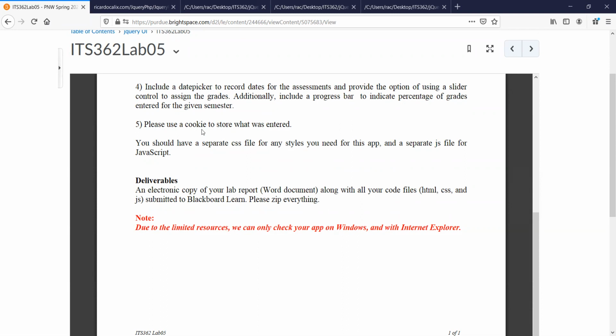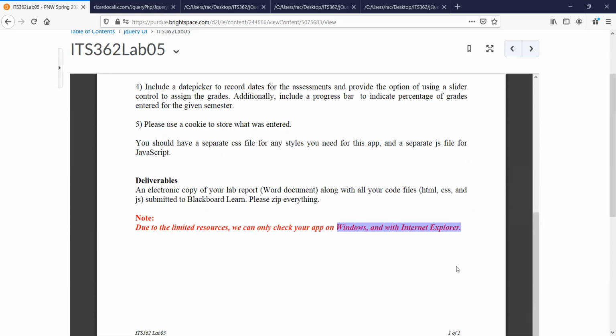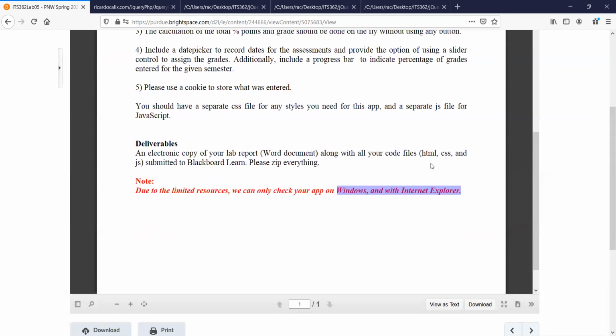For that, you can have buttons for the control of the cookie. That's fine. And then remember, as always, have a separate CSS file for any styles you need, a separate JS file for JavaScript, and so on. You'll need an electronic lab report, Word document, and all your code files should be submitted. Please only use zip, nothing else, and then you will submit those on Brightspace. Okay, and remember that I will be grading only with Mozilla Firefox, so disregard this. I am using Windows, but I won't use Internet Explorer. I'm using Mozilla. And that's it.